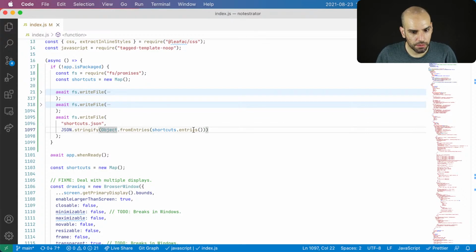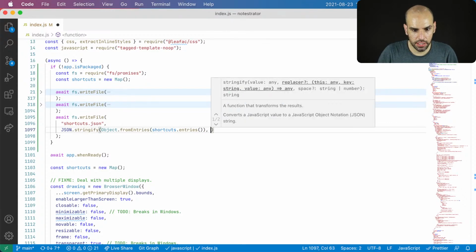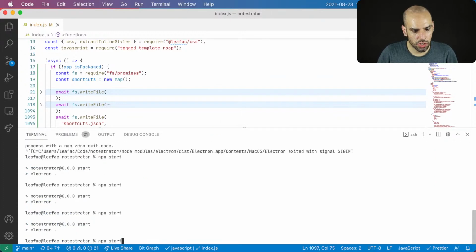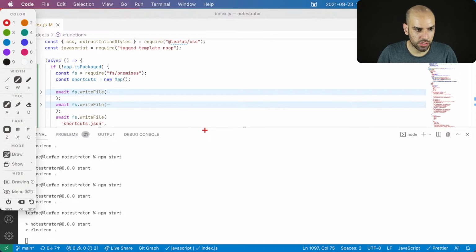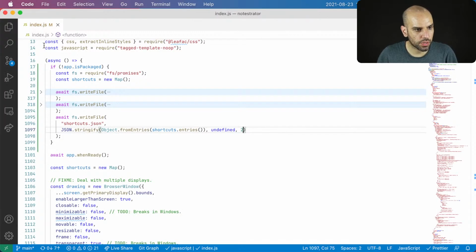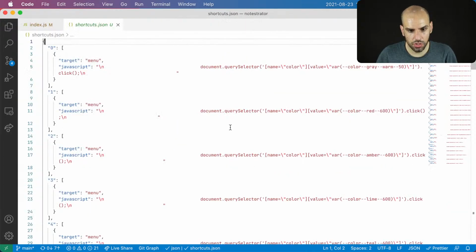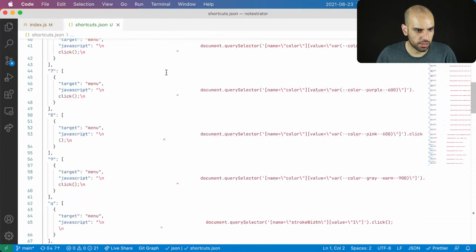So while stringifying the thing, I will pass undefined to, which tells JavaScript to please indent the code and pretty print it. So now our shortcuts JSON looks like this, which is not a lot better, but it is better.